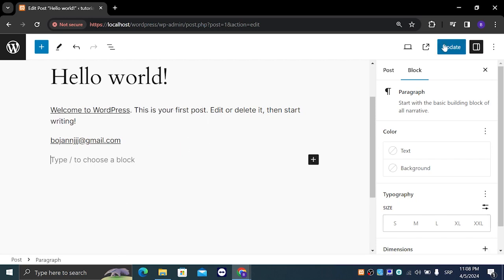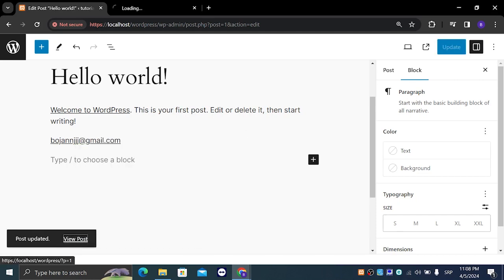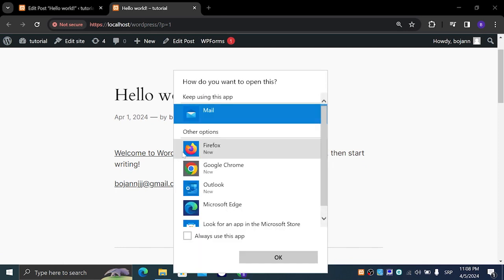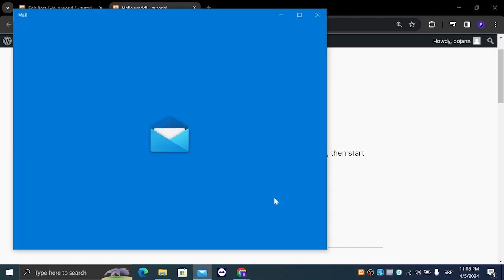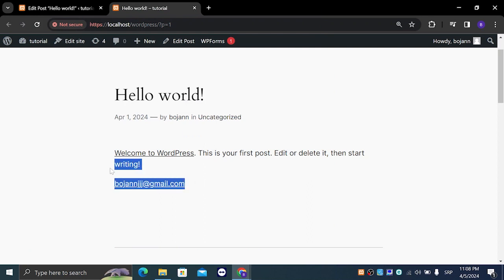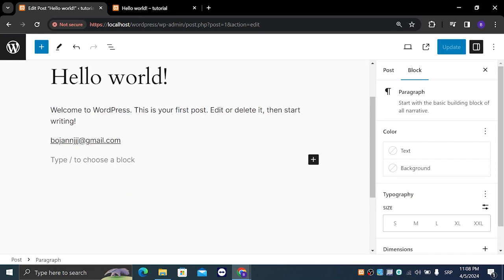So now when we update the site and we view the post, it should work. Now when we left click on our email, it's going to automatically go to the mail. So if we click on OK, we can automatically email this address right here. So as you can see, it works.